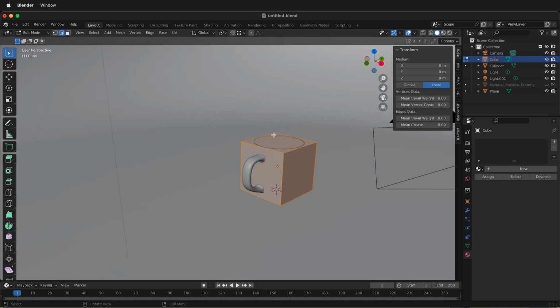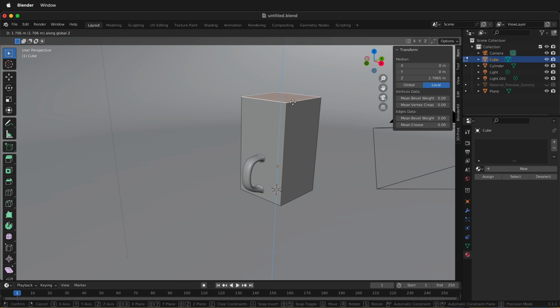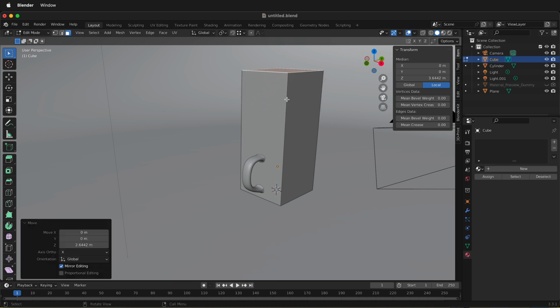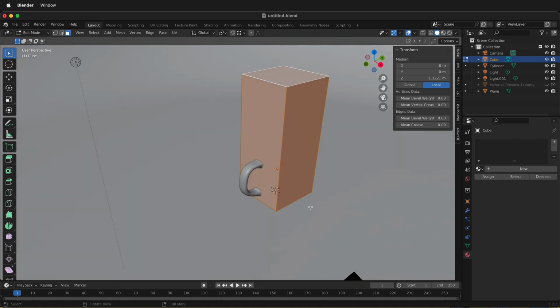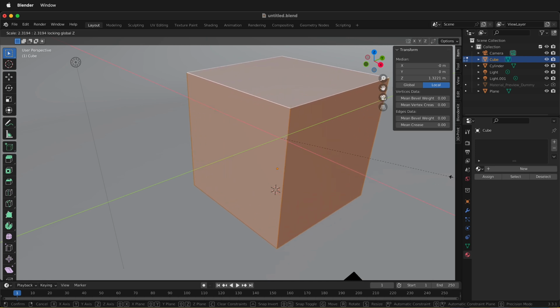So I'll tab into edit mode by pressing the tab key. Then I'll press 3 to select face mode in Blender. I'll press G, then Z to move this up. That should probably be enough height to have some fluid pouring into this cup. But now I need to have a little bit of width. So I'll press A to select everything, then scale by pressing S, then press Shift Z. This will lock it to scale in the XY plane.